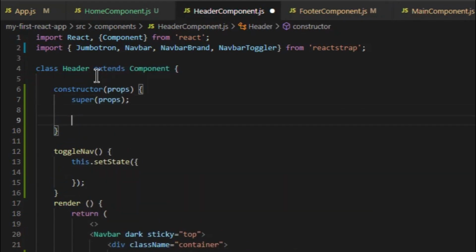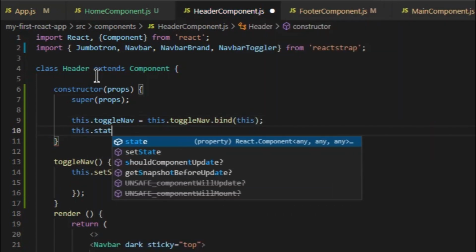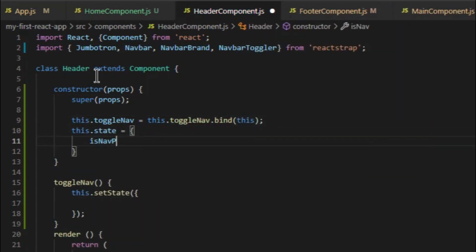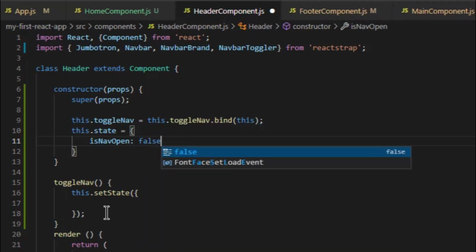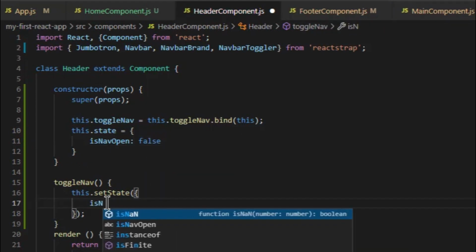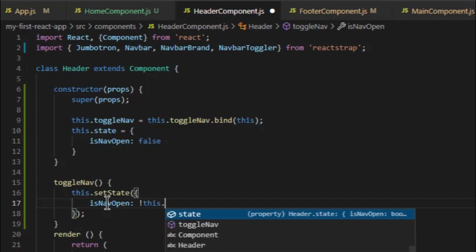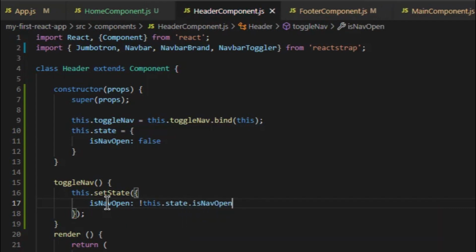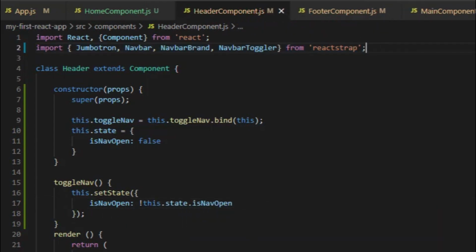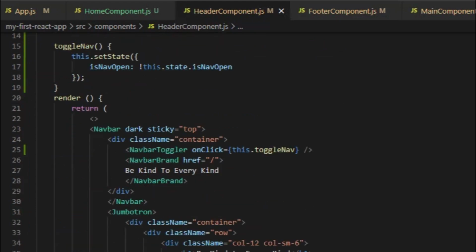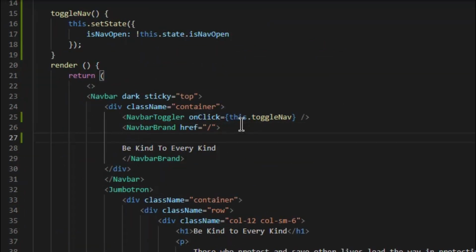For this, we will define a state and bind a function in constructor. And using this event, we will update the state value. Also, we will update the navbar with a logo and add some styling for the same.